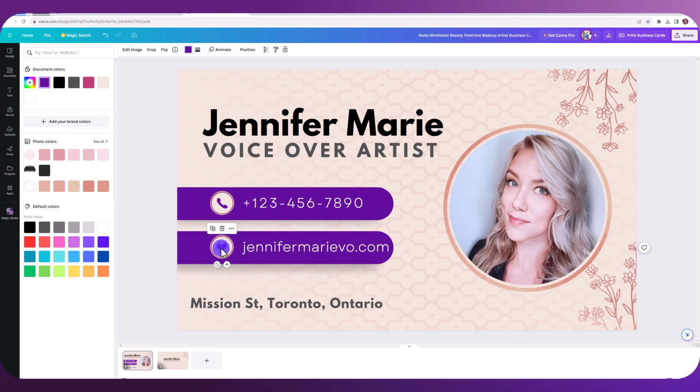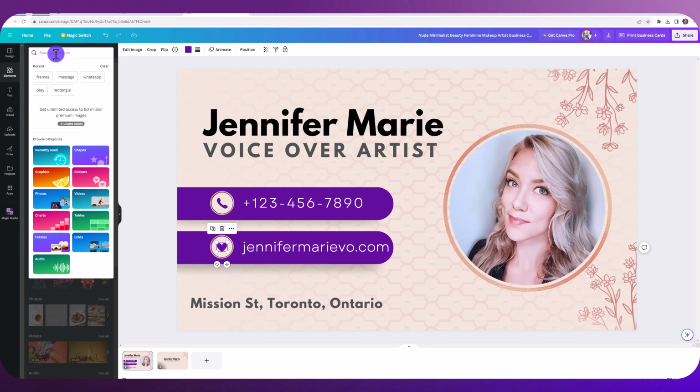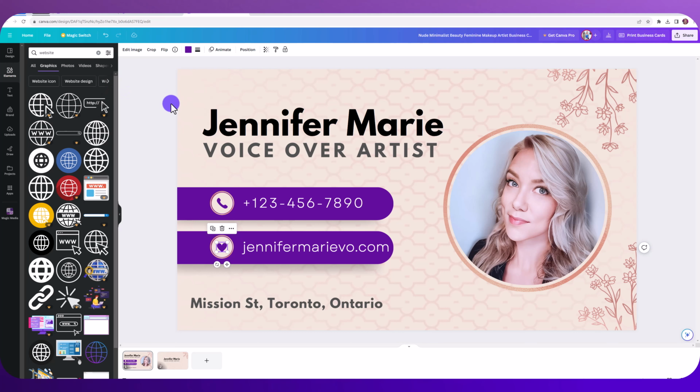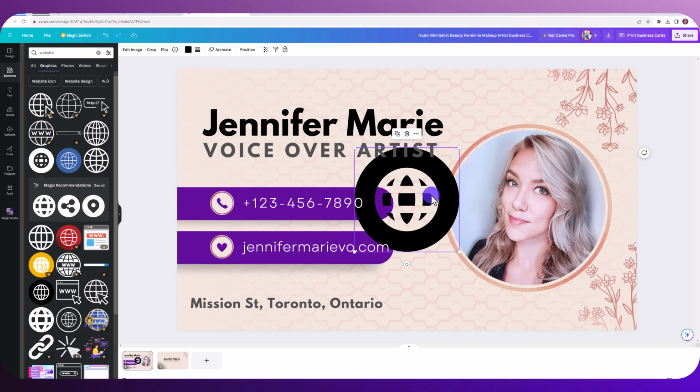Now, let's say you don't want there to be a heart here and you want to change this to another icon. Just click on elements. We can type in website, for example, and then click on see all under graphics and choose one of the icons that does not have the pro symbol. So you can use a free icon. Let's say this one, for example.